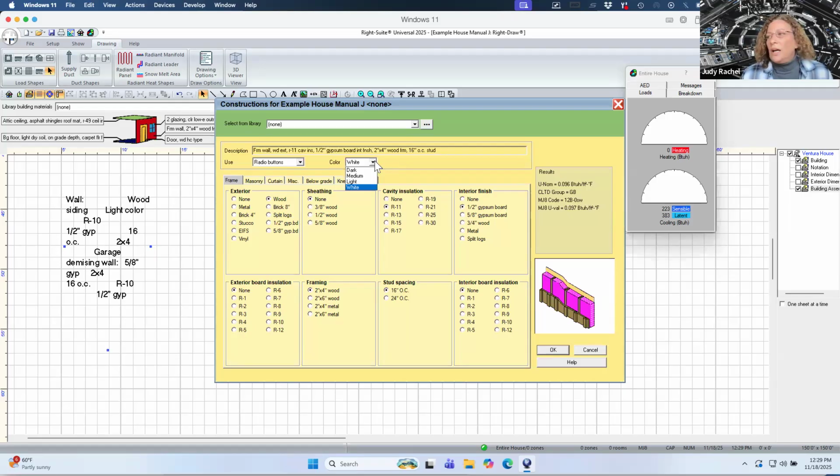I need to choose the color again, and the color of this house is light. And so, that's kind of subjective, the color thing. You just have to look at it and decide, well, is it dark? Is it medium? Is it light? Or is it white? There's no exterior board insulation. It is 2x4 framing. It is 16-inch on center. And that's important, the framing factor. And then there's no interior board insulation.